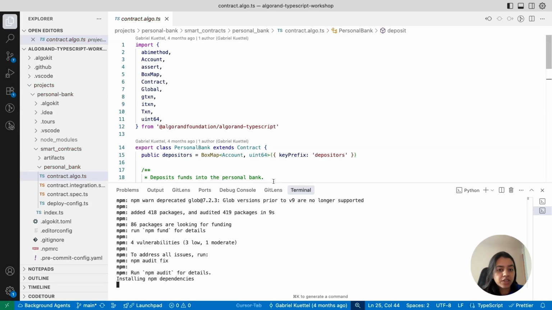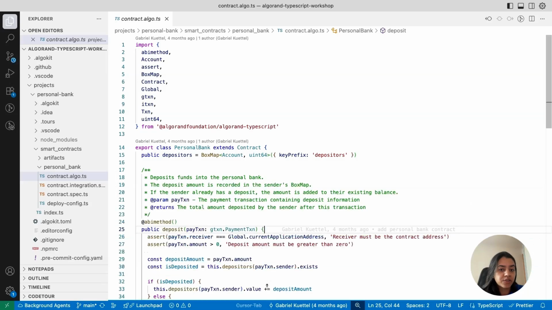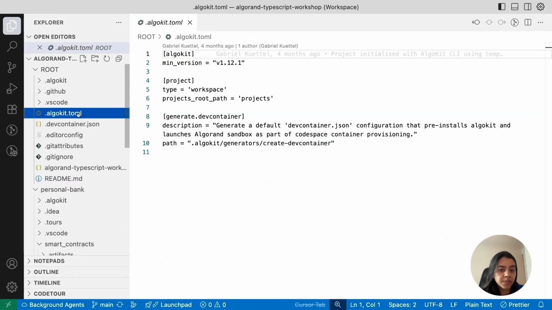Now, let's go through the project structure quickly. This is an AlgoKit workspace, which is a powerful way to organize multiple related projects. All your related projects can live under one root directory and share, for example, all the common settings that are inherited across sub-projects. So for example, if you have different folders for smart contracts, for front-end, etc., they all can come and be under one root directory.